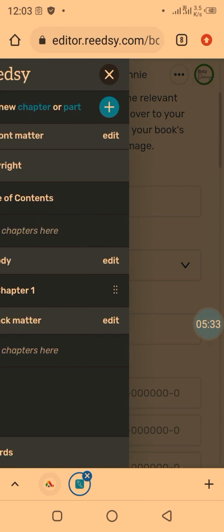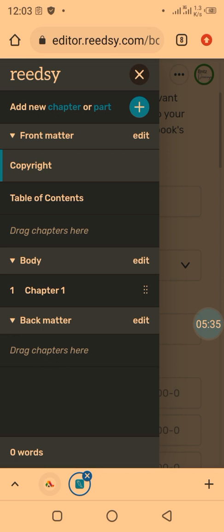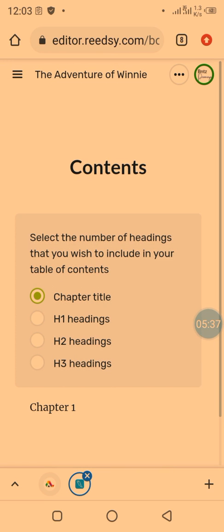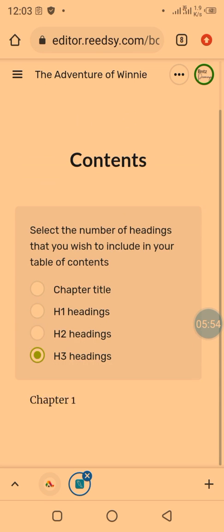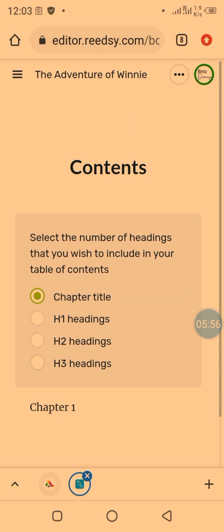Then you go back to the menu button again, then you go to your table of contents. So here you choose how you want your table of contents to be. Is it chapter title you want, or is it header ones? Header ones are actually bolder or bigger than header 2 or header 3, depending on how you want it to be. So I'll leave mine on chapter title.